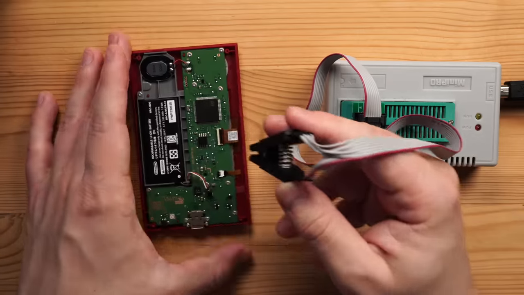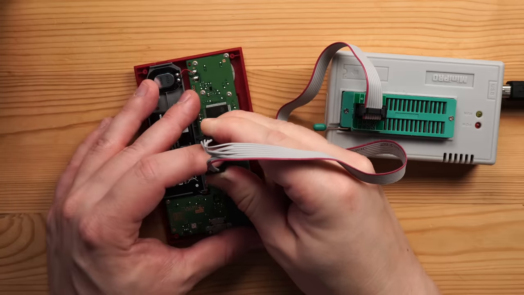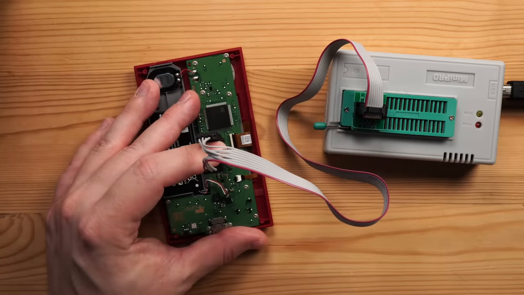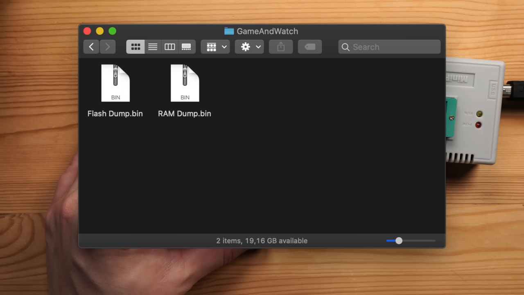Also note that the programmer will power the flash chip, so make sure to disconnect the battery and to unplug USB if you try this at home. With the clip attached to the flash chip, I can use Mini Pro to dump the contents of the flash. Now we have two things: a full dump of the RAM contents of the device, and also a full dump of the external flash memory.